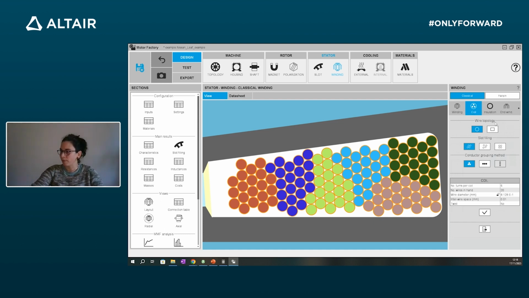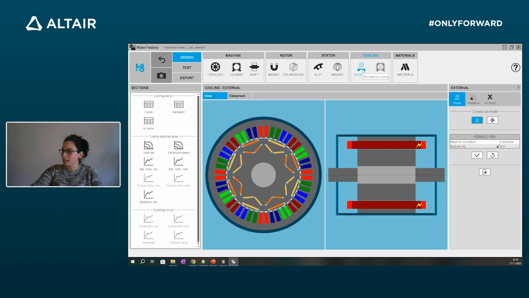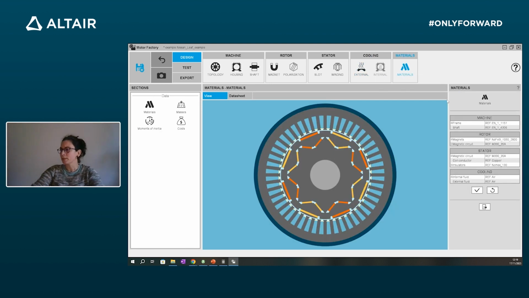So we have to define the wire topology, the slot filling, and we also have the possibility to consider different grouping methods. Then we can set the cooling, the external cooling and the internal cooling, because as I told you before, FluxMotor is able to perform thermal analysis with an equivalent network. And we can define all the materials of the machine here, also for the cooling system.